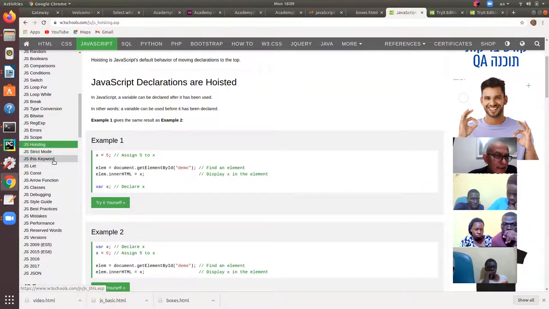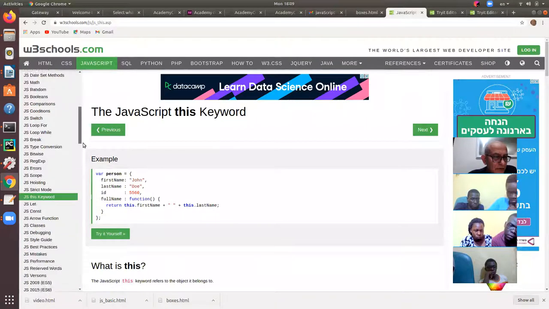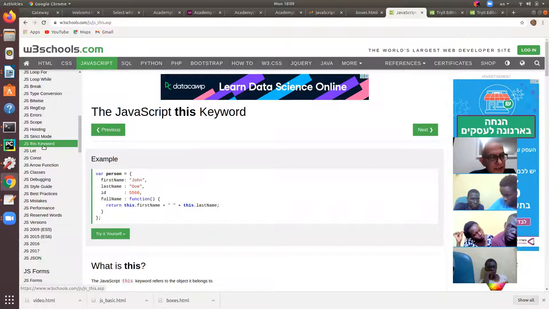This keyword, this is a hard one. It's a very important one. Very, very important. I use it so much in a very sophisticated way. Which week did we arrive to, the fourth week already? Which week are we? Four.